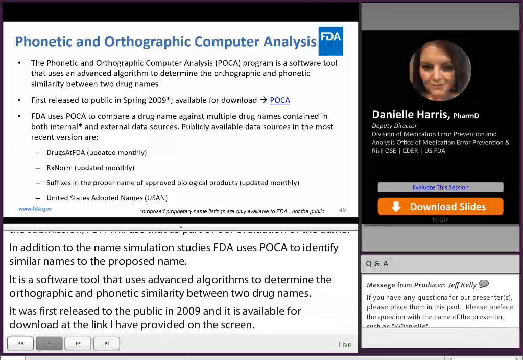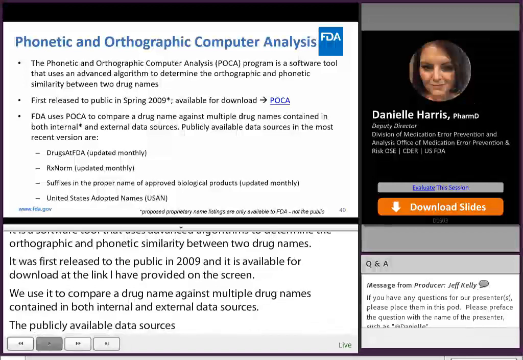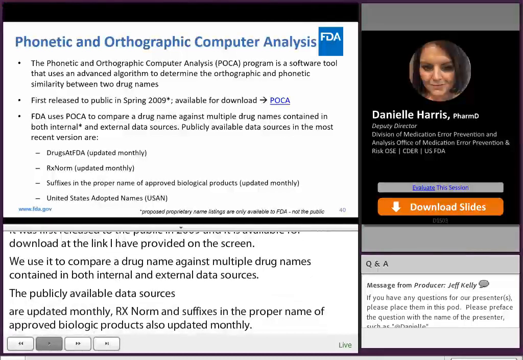The publicly available data sources in the most recent version are Drugs@FDA, which we update monthly, RxNorm, which is updated monthly, and suffixes in the proper name of approved biologic products, also updated monthly. Finally, POCA will also search the name against the list of USAN stems, which is updated whenever the USAN stems are updated.